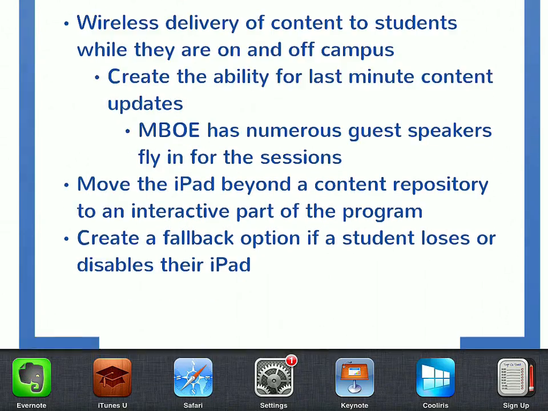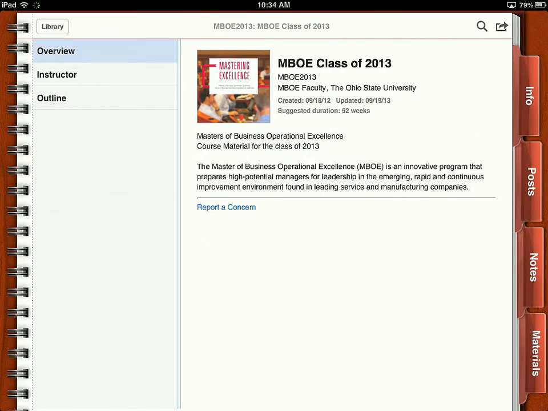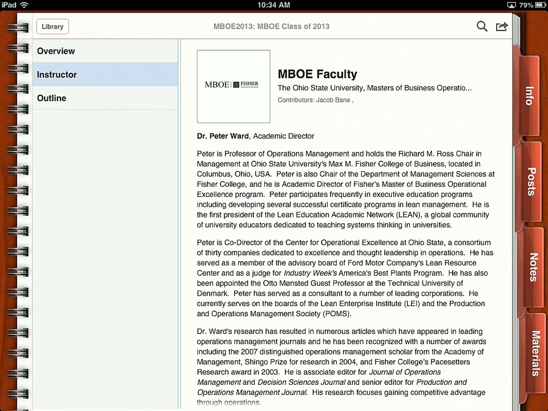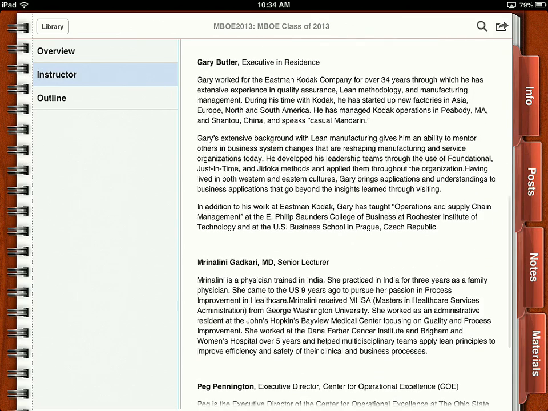So what we did was we chose iTunes U as our sort of content destination, okay? And we had a little bit of an issue with iTunes U sort of to start, only because iTunes U is meant for a single course, whereas we wanted to sort of move an entire program to iTunes U, okay? So what we did was sort of our overview section here. We give a brief overview, but then for instructor, we actually list MBOE faculty instead of just having a single faculty name, okay? So if you scroll down, you can see all of the actual faculty there.